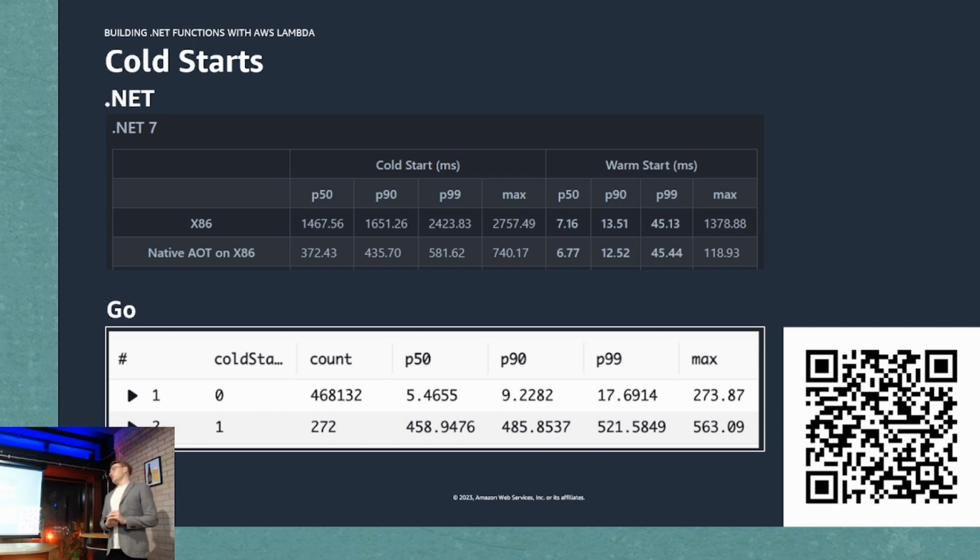Now, there's a new feature that came to .NET, at least in .NET 7, called native ahead-of-time compilation. And what native AOT does is it compiles your .NET code to a native binary in a similar way to what Go does. So you've just got this native binary now that's ready to run on a given OS and processor architecture.